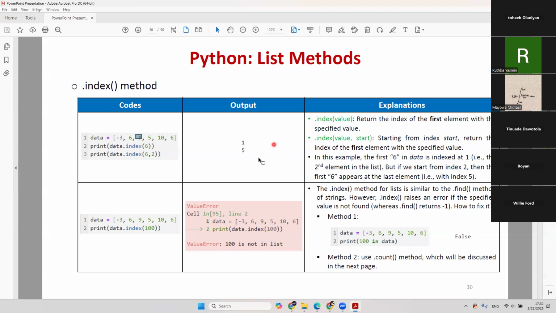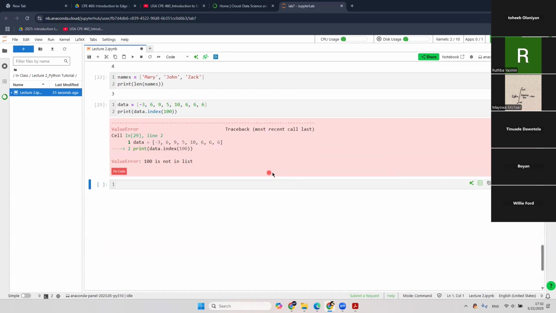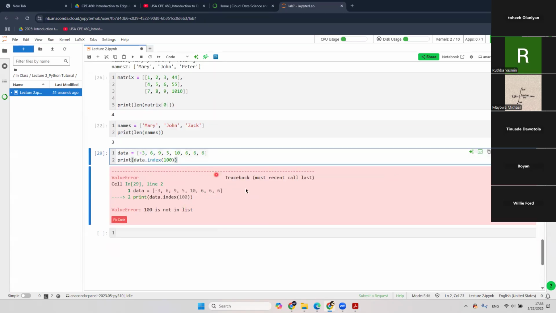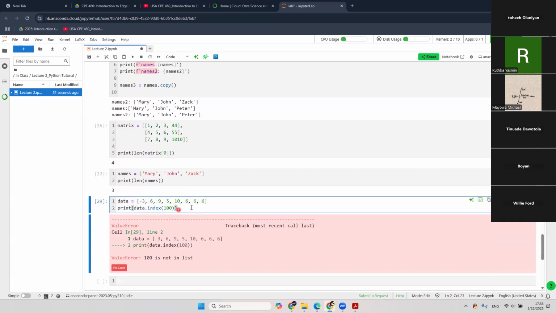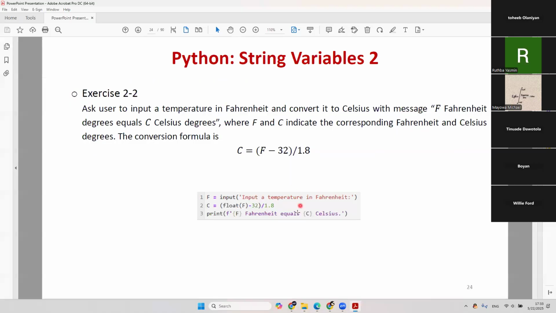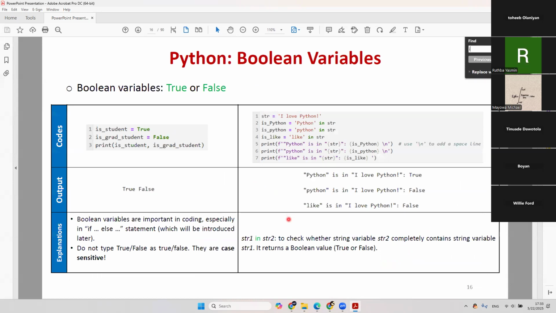Here we go. And the next one would be, what if something is not there? Let's say I cannot find it. Let's say here I find index 100. We know that 100 is not there. Unfortunately, this function is going to give you an error. Remember find from before, we have the find function. The find function is just going to return -1. Where's find?